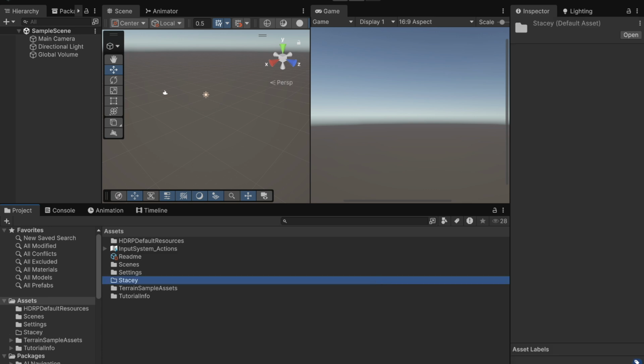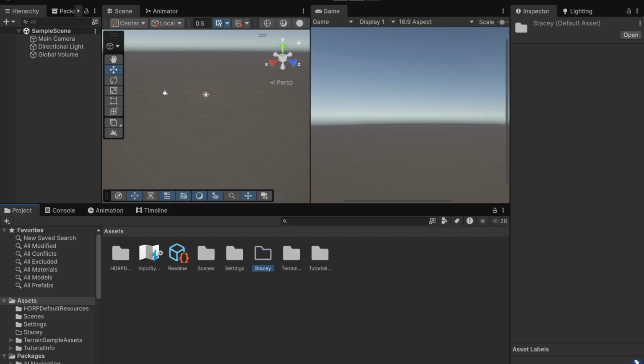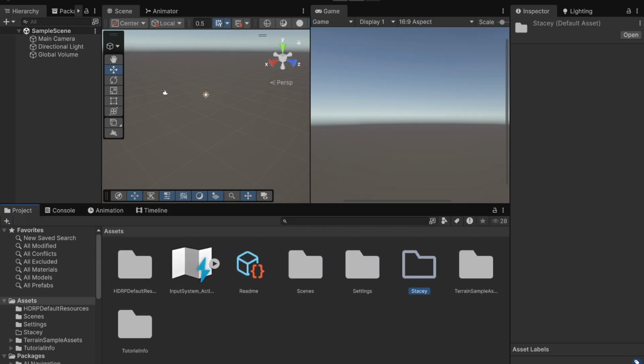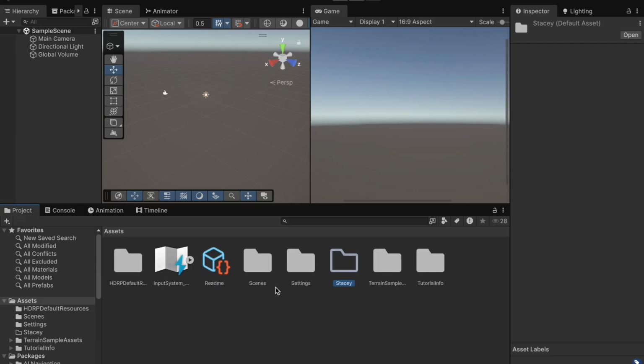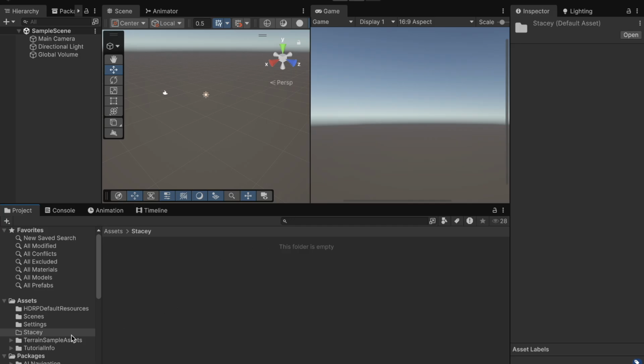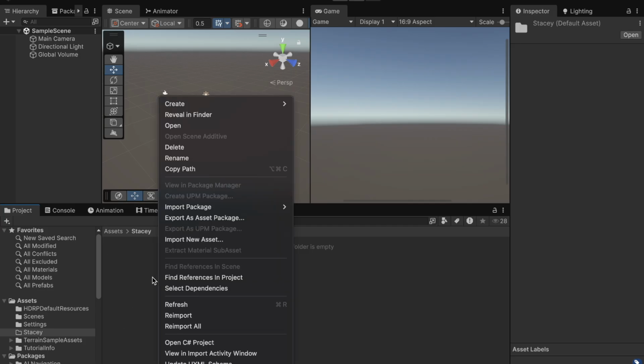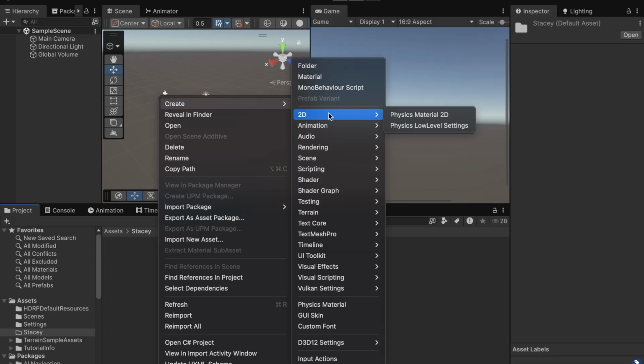Just a reminder, you can use this little slider bar down here to change this into icons or lists. I use both just depending on if I have a lot of things that I'm looking for, or if I'm deciding that I just want a really quick, easy way to see things. So I'm going to double click and open my folder, Stacey. You can see it down under here in assets. And here I'm going to right click and create a scene.